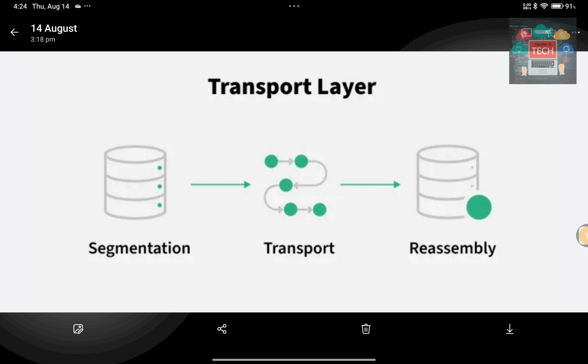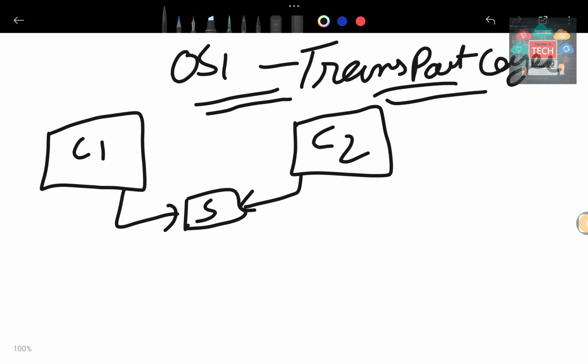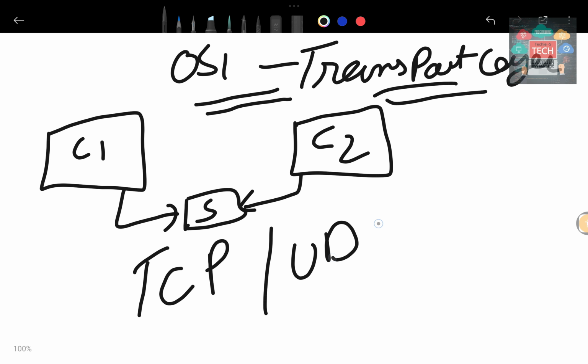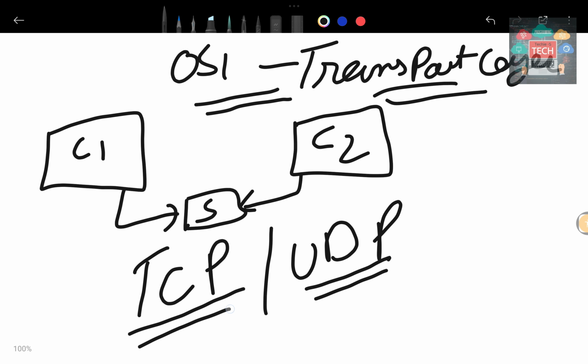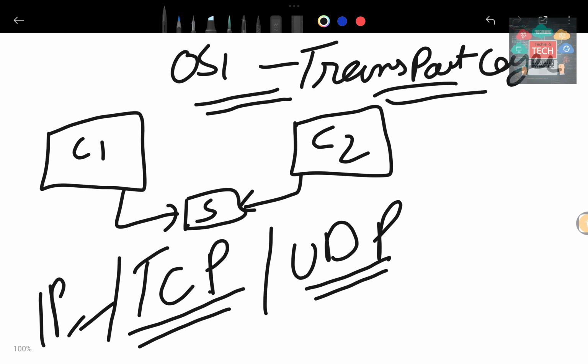So that is how the transport layer works. I hope you understood how this transport layer works. Basically there are two protocols. One is called TCP, the transmission control protocol. The other is called UDP, the user datagram protocol. This is called TCP/IP: internet protocol and transmission control protocol.